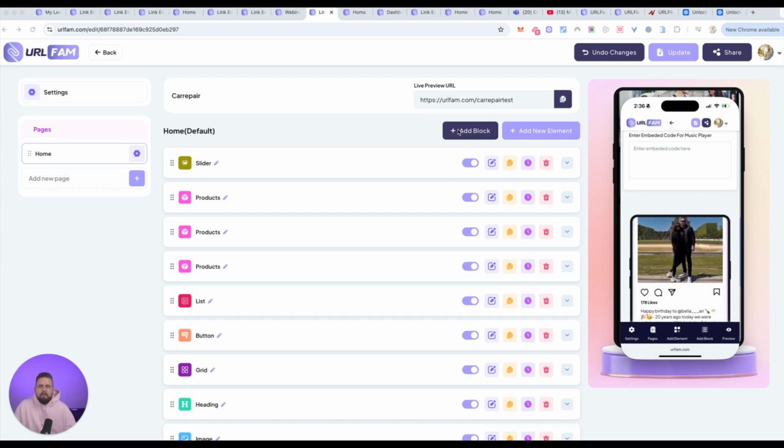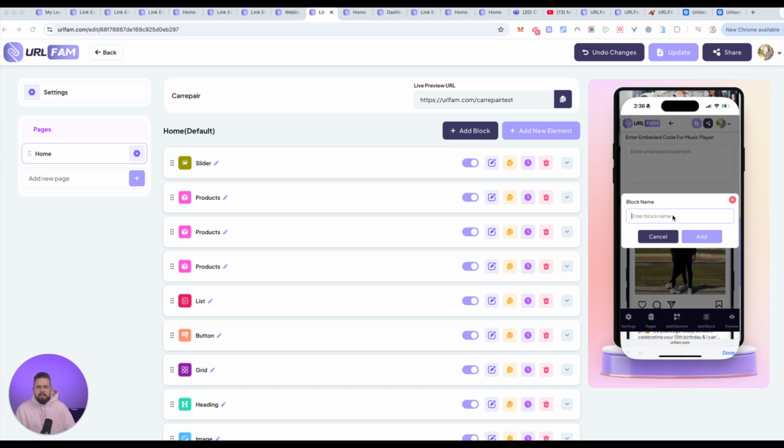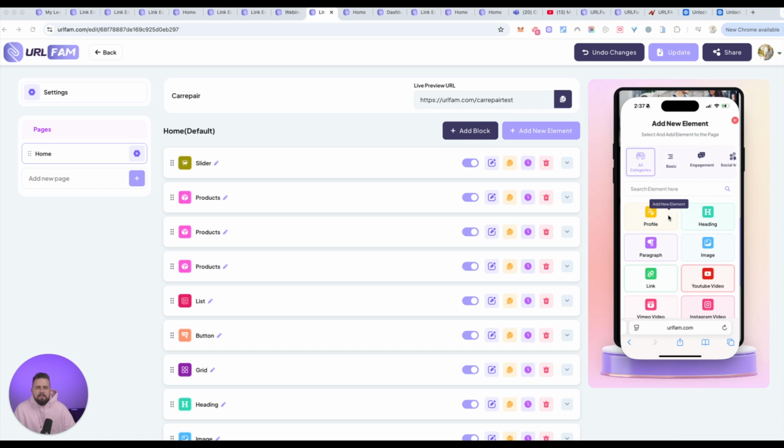Now, you might say, what's the ad block? What the ad block does, it basically means I can make an entire section. I might call this footer. Now, in this footer section, I can add in multiple elements into that one footer.